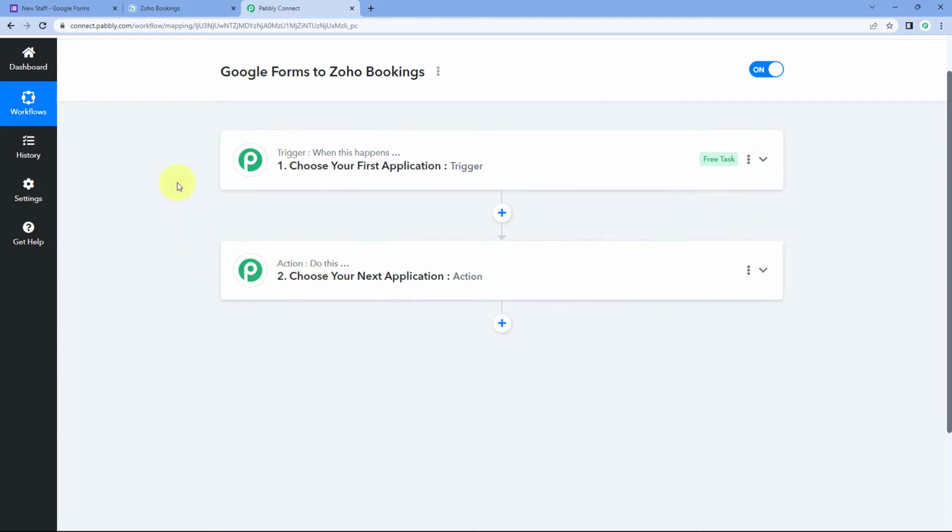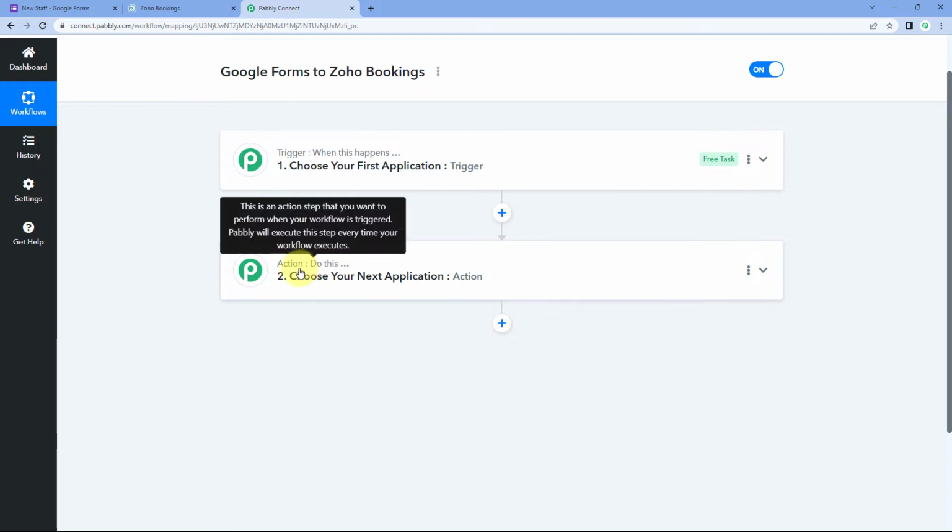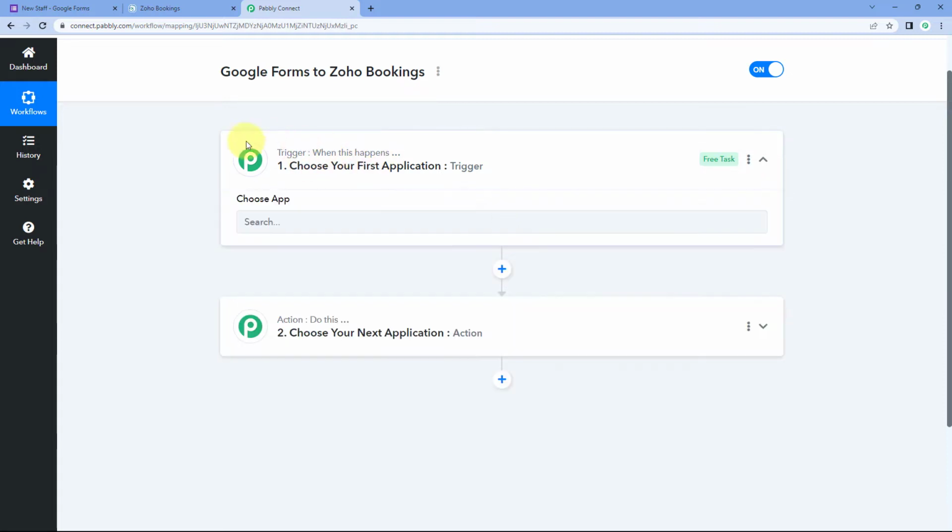So triggers and actions are basically those 2 concepts, those 2 principles on which this whole automation works, where the trigger says when this happens and the action says do this. So let's start with our trigger window.